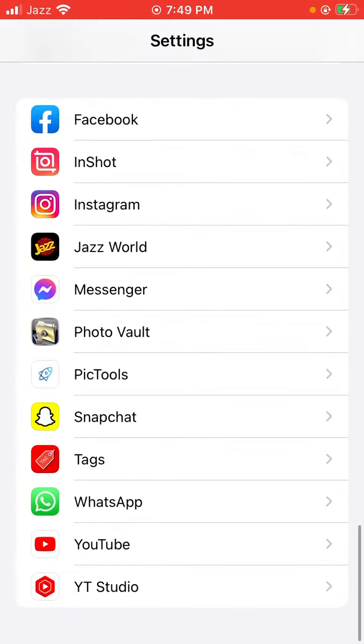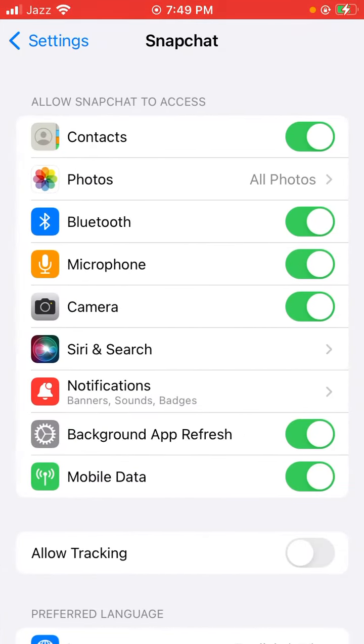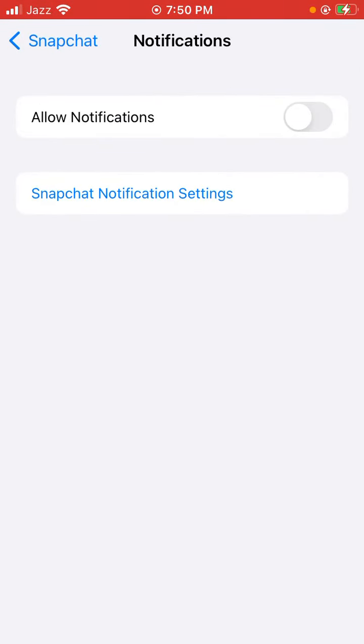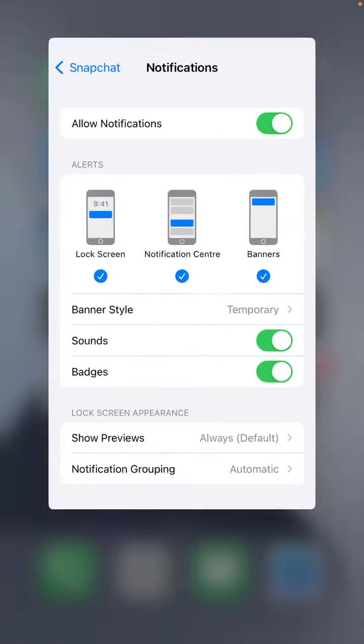So you have to tap on the Snapchat app and tap Allow Snapchat to access. So the content toggles are off, and again open the toggles and scroll down. So you have to tap on the notification toggles, turn them off, and again open and go back, and again open the Snapchat app.